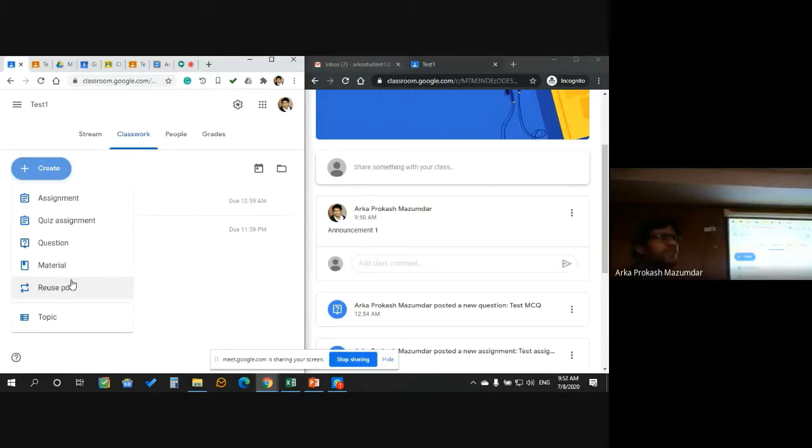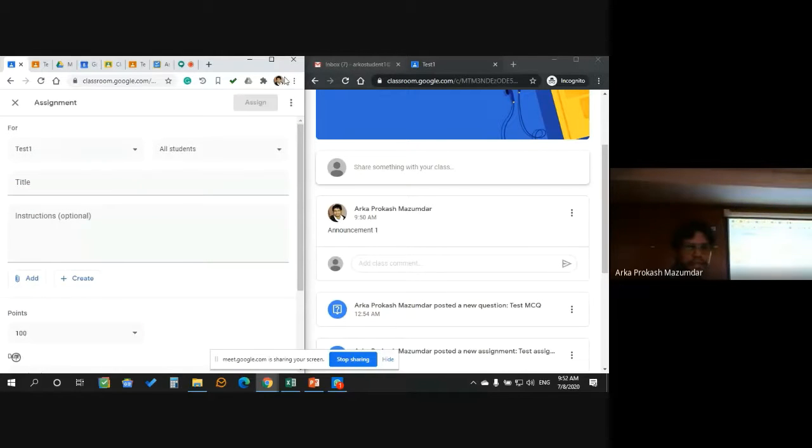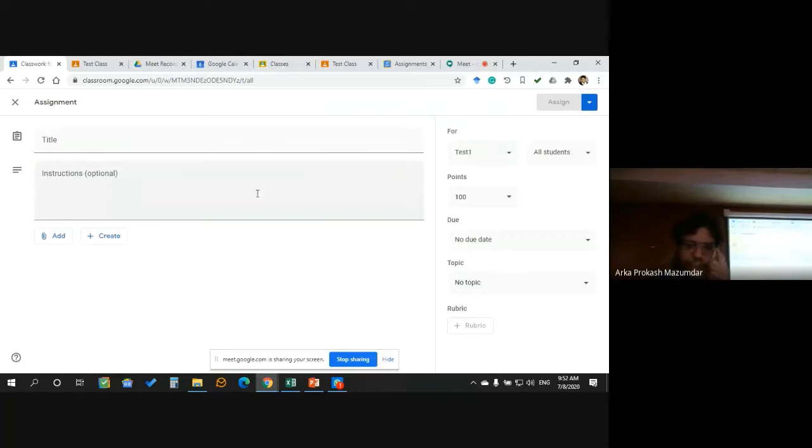Reuse post means you already have one post and you reuse it and change just the content. It remains similar to that. So the first three are important and independent types of questions. If I click on assignment, which is the first one, you will get something like this. I will just full screen for the time being.